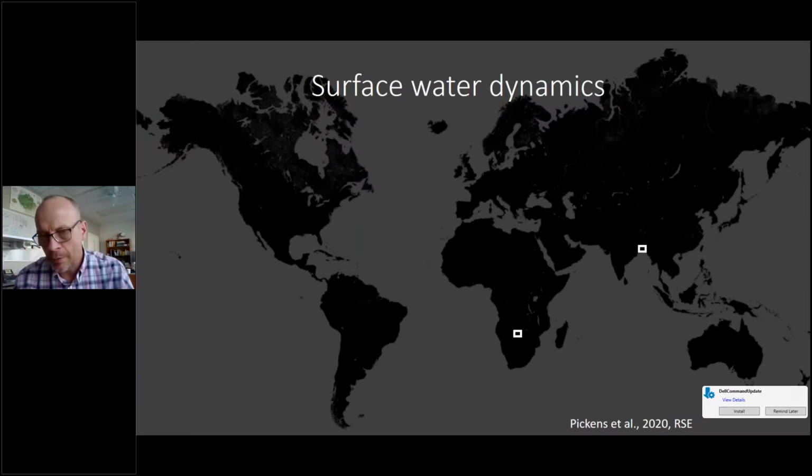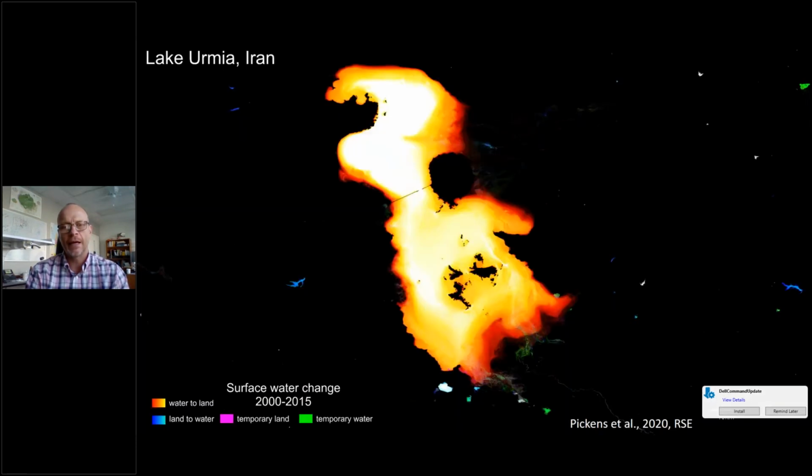Let me show you some global products. In this hierarchy, a simple one being surface water dynamics. This is from Amy Hudson and Amy Pickens in our lab. And the idea is that every pixel in the Landsat archive, we flag in a QA step as being water or not water. And we can stack up those time series of flags and say whether something's stable or not stable, whether it's seasonally dynamic or interannually dynamic.